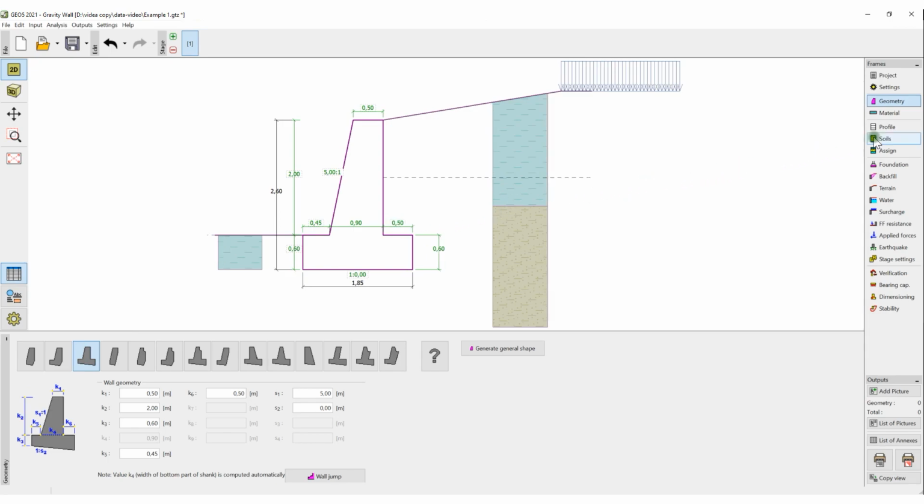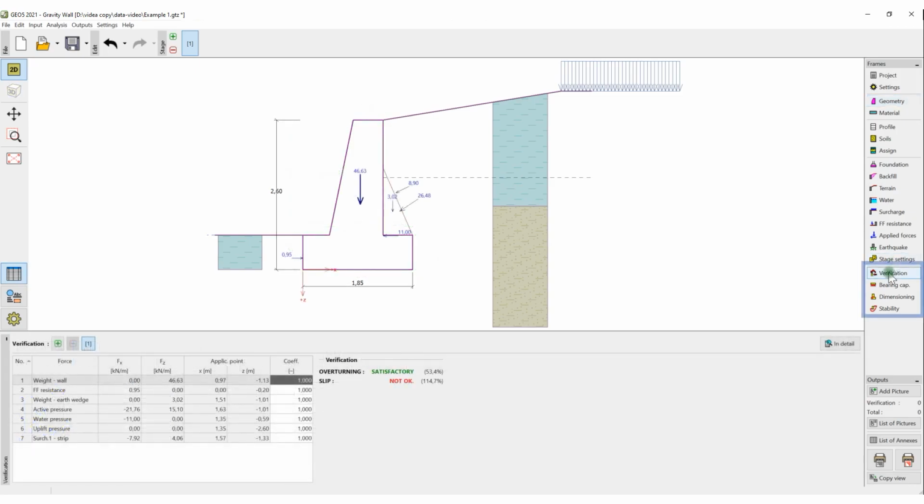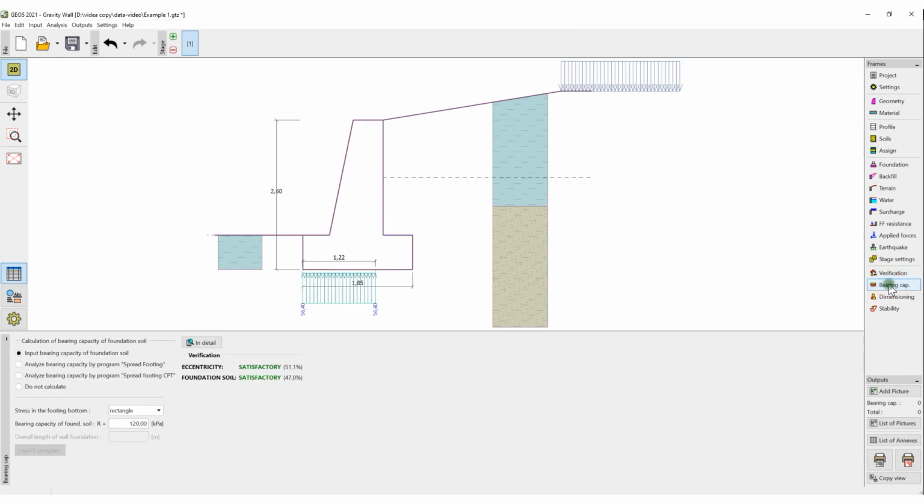The easiest way to enter the data is from the top to bottom. In case any section is not relevant for our project, we can simply skip it. The buttons in the lower part of the toolbar are intended for displaying the results. For example, here we can see a wall verification for overturning, slip, and bearing capacity.